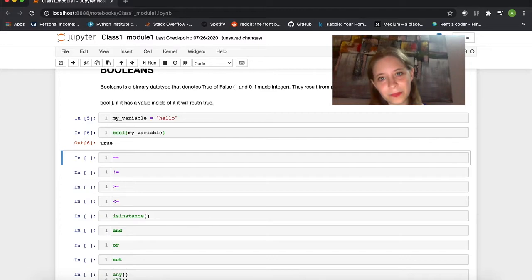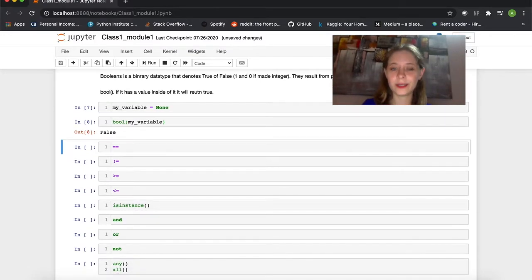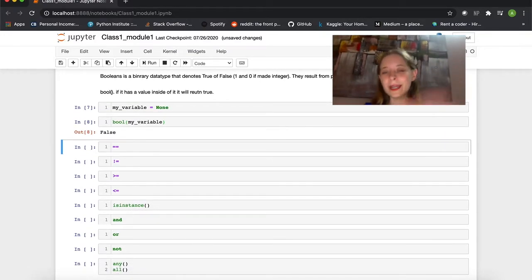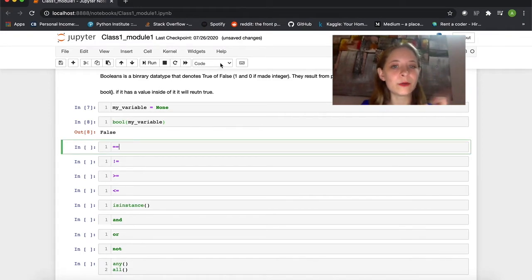And it's just kind of like a way to transform a data type into a Boolean. If it has a 0 or no value at all, it returns a false. I'm going to write here None. And if it has a 1 or any value, it returns true. Now that we know that, we're going to go for the different operators that we have here to illustrate a little better what Booleans are.